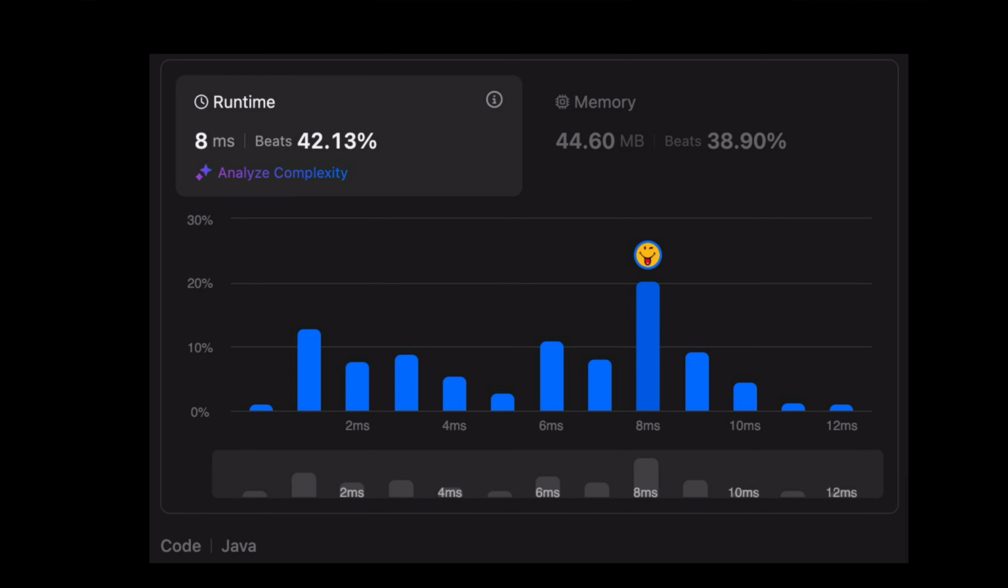This code, when submitted on LeetCode, reached 42% of the submissions in terms of runtime and nearly 39% in terms of memory.